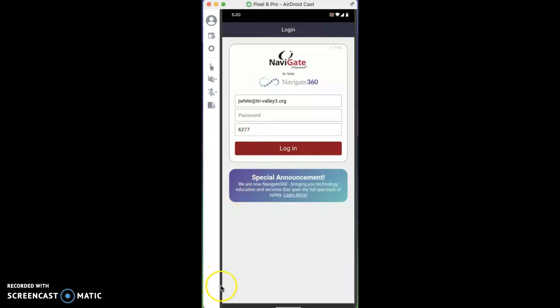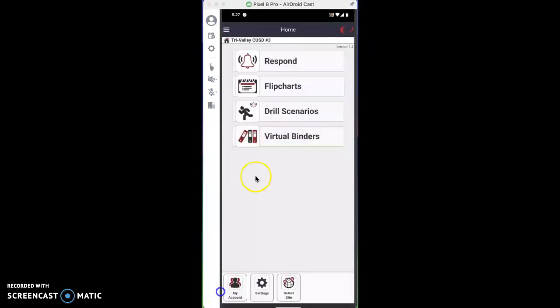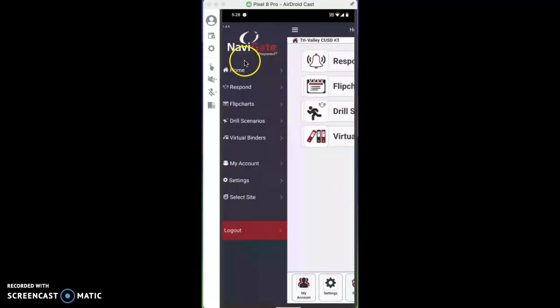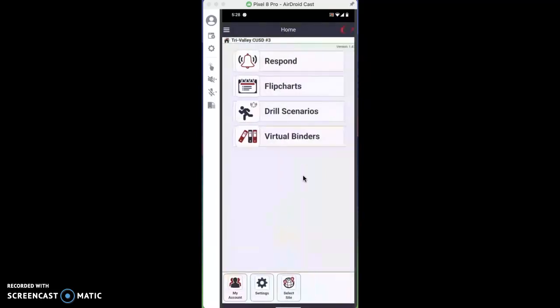It is 6277. And then from there, we will log in. Give me 1 second. I'll pause the video and we'll log in. Okay, so now once we're logged in, we have these 4 buttons: respond, flip charts, scenario or drill scenarios, virtual binders, and you'll see down here my account, settings, and site select. You can also view these up here by clicking up here, and you'll see all of them just in a row.